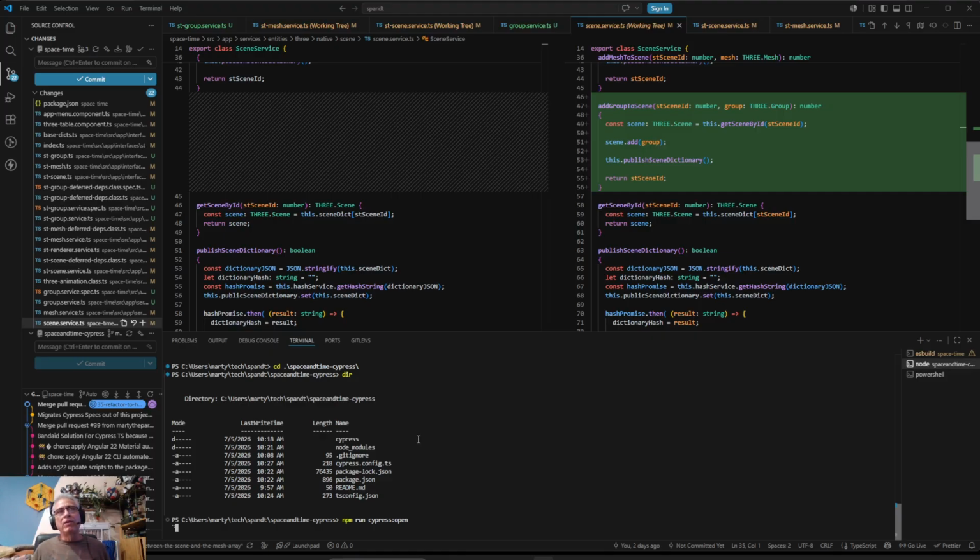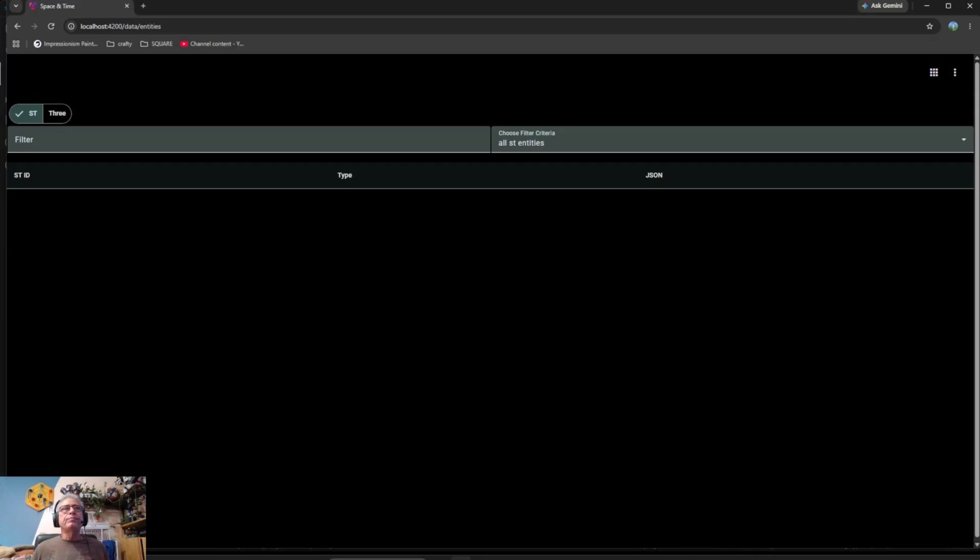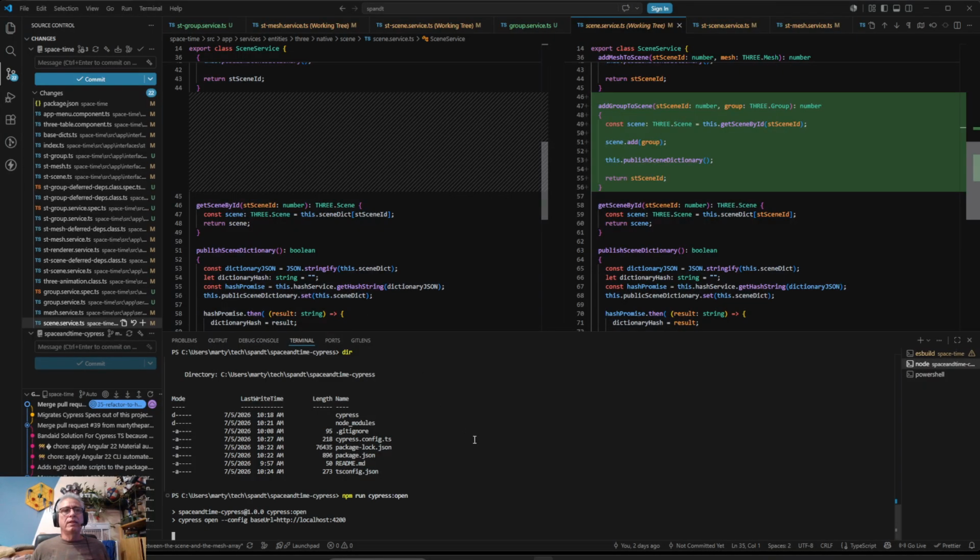Maybe early on, like when TypeScript was changing dramatically, having the two in sync was really useful. But it looked like something good happened. Oh, okay, yeah, it opened, and the base URL is localhost 4200.